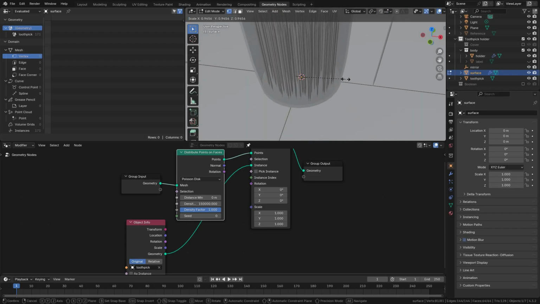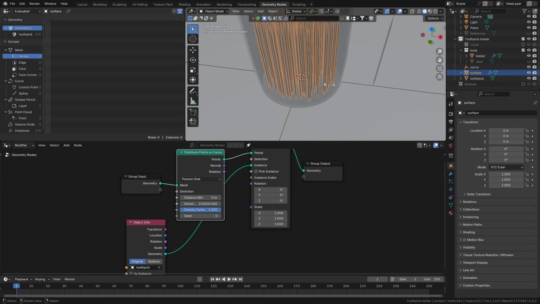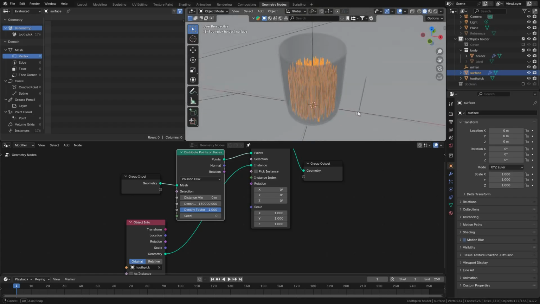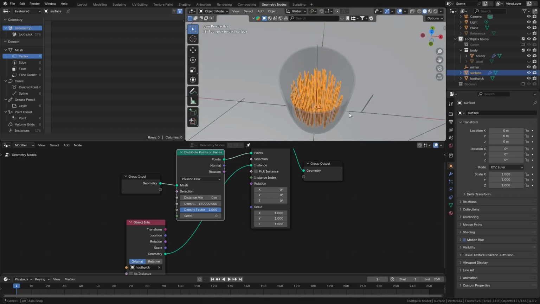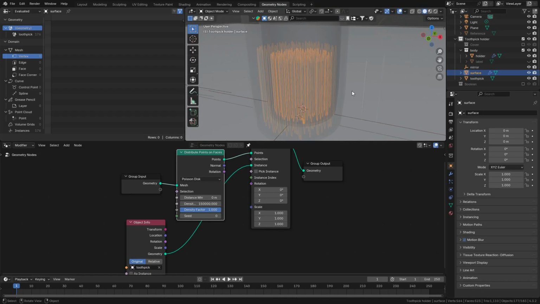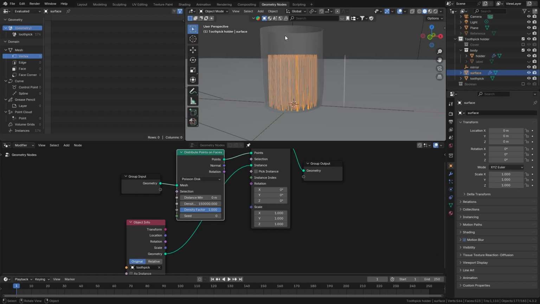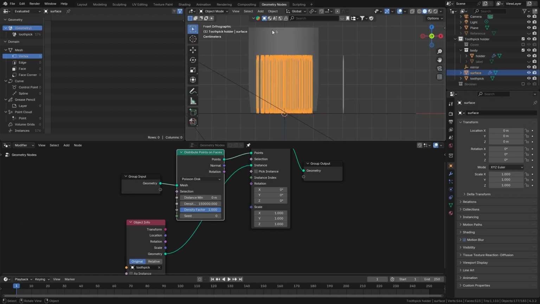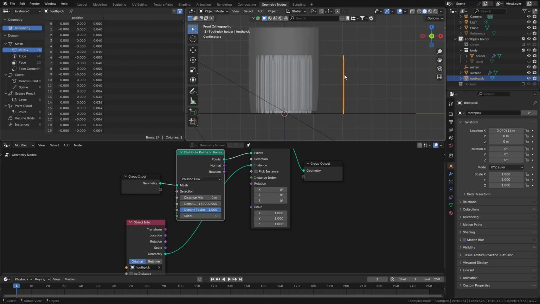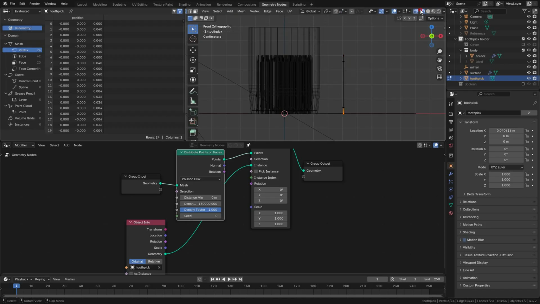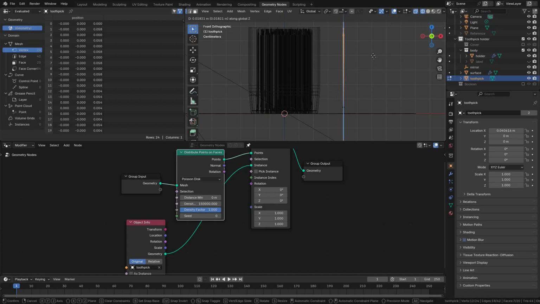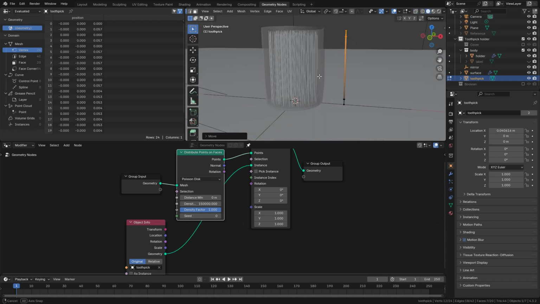Just scale it ever so slightly, just so that it fits there. Okay, see our toothpicks there. But right now you see that they are not as tall as we want them to be, because we need them to be at least almost to this point. All you can do is go to edit mode, go to wireframe, select the top vertices and just bring them up. Yes, just around here, and that's fine.